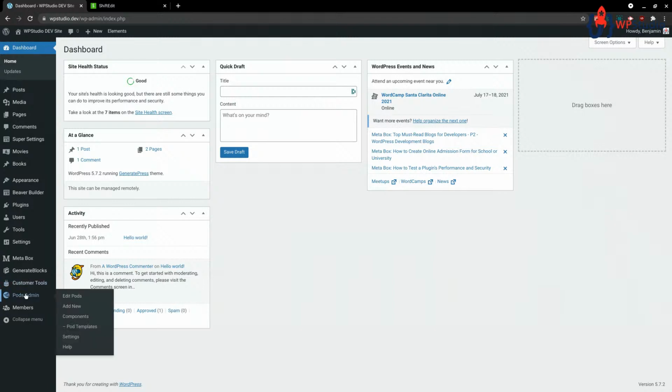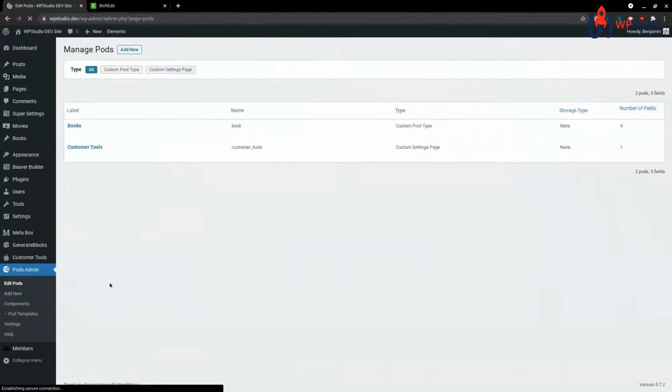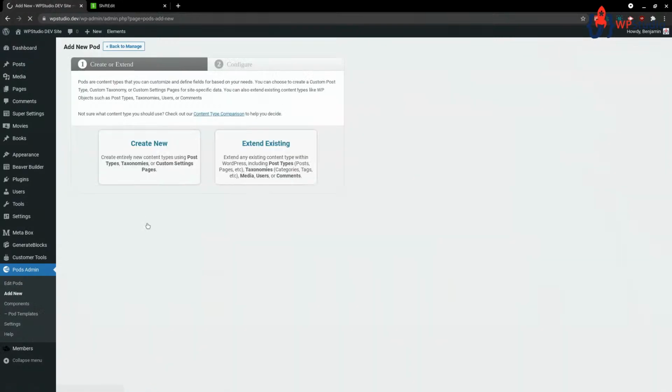And so we're going to come over here to our pods admin. Our first thing is we want to create a new custom post type, a new pod, using the free Pods plugin for WordPress. The reason why is we are going to store all the support tickets our customers send us as a custom post type, so that we'll be able to access it here in the admin area.